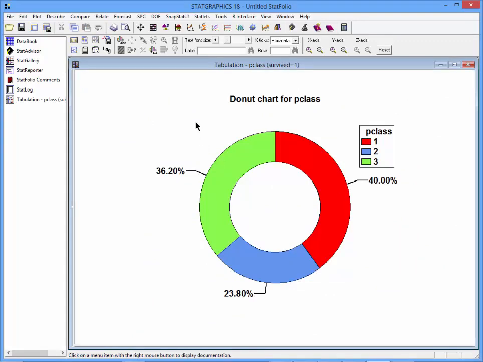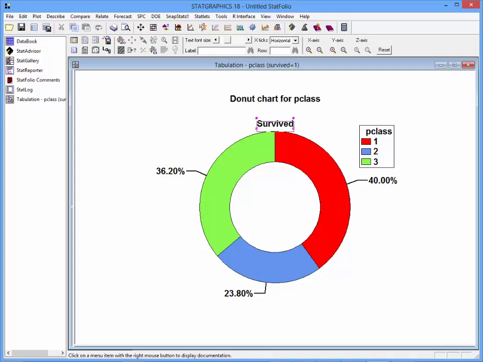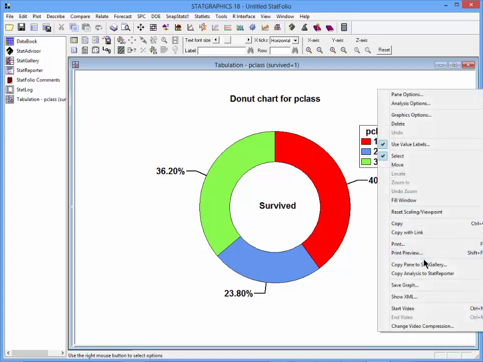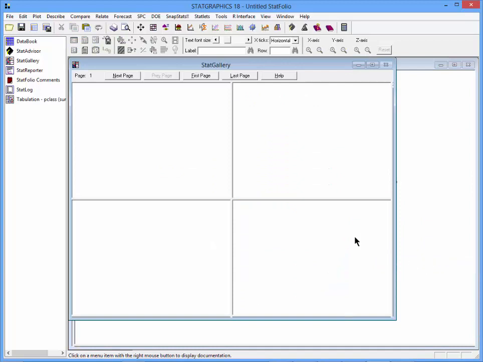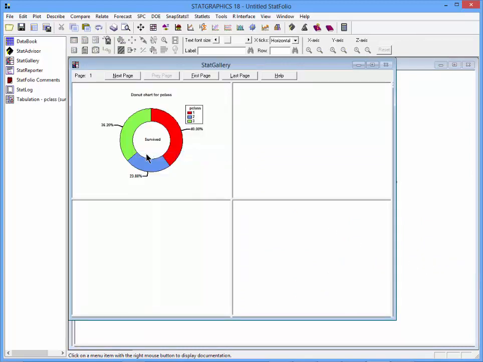Now to make it a little nicer, I think I'll add a label to it. I'm going to add the label survived and drag it into the center of the donut chart. The next thing I'm going to do is copy this chart to the stat gallery. So I'll push the right mouse button, select Copy Pane to Stat Gallery, push the right mouse button again and paste it into the upper left corner of the gallery.